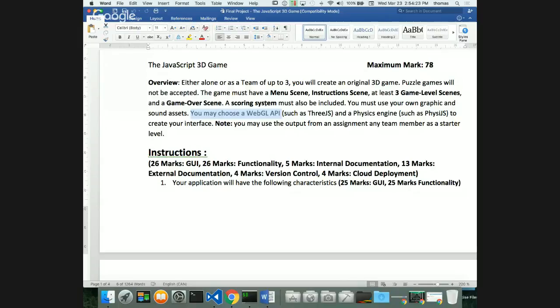You can use any framework or API you want. For example, let's say you don't like 3JS, and for the final project you really want to use Babylon. I will allow it. Good luck with it, though. I'm not going to teach you how to do it. That's on your own, almost like a little mini capstone you're working on your own. And a physics engine.